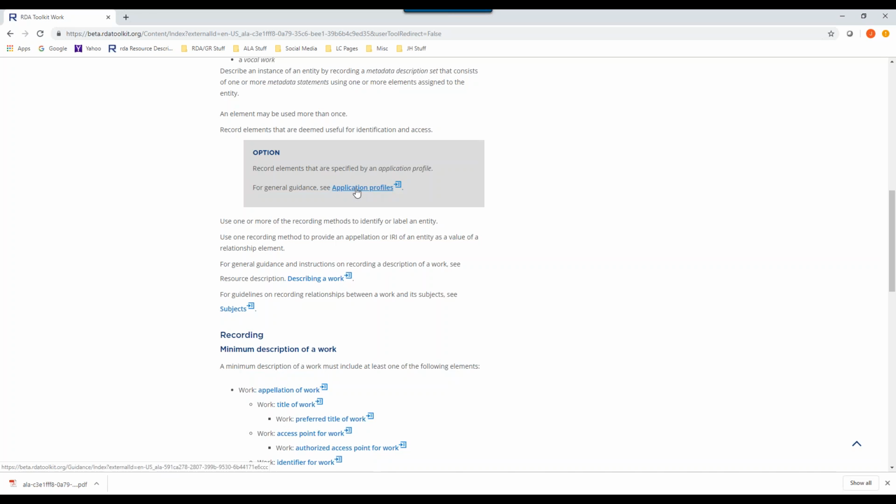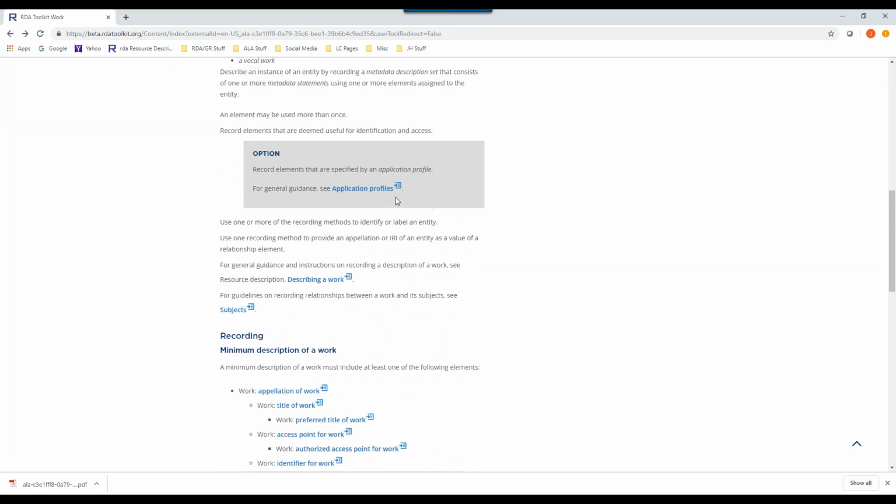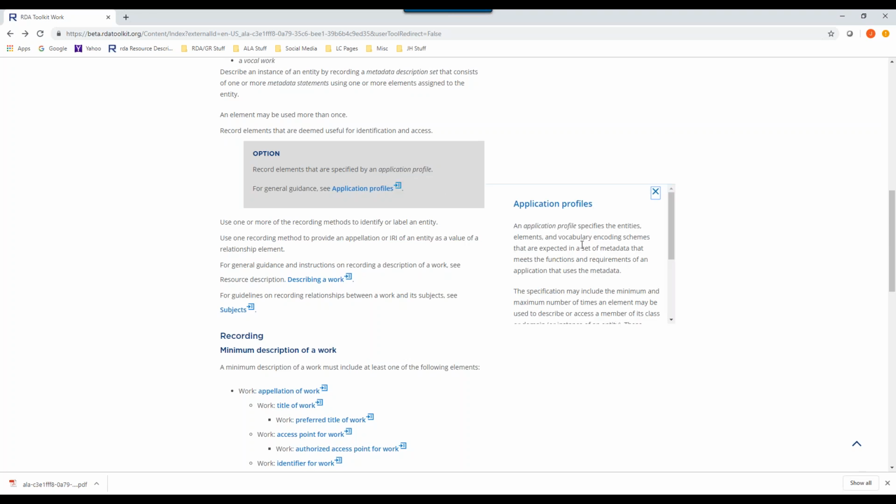So if I click on the words application profiles, the link will respond as you'd expect by taking you directly there. The alternative here is if I click this little icon that's an arrow pointing to the right, it'll pop up a preview of that link.